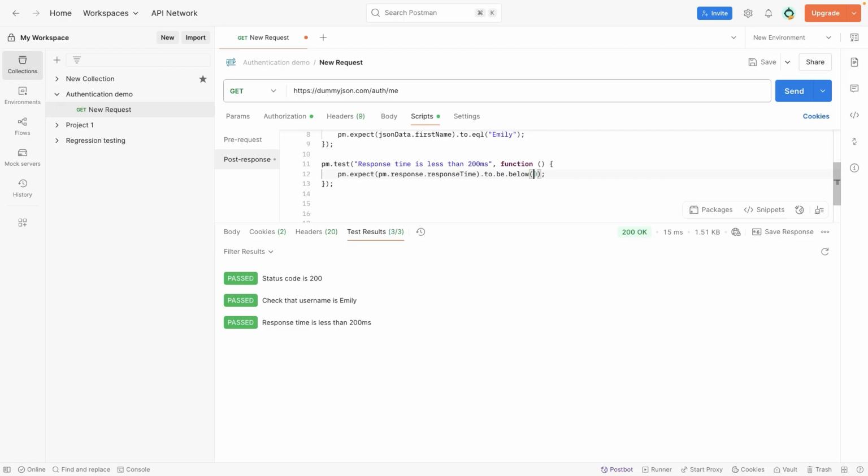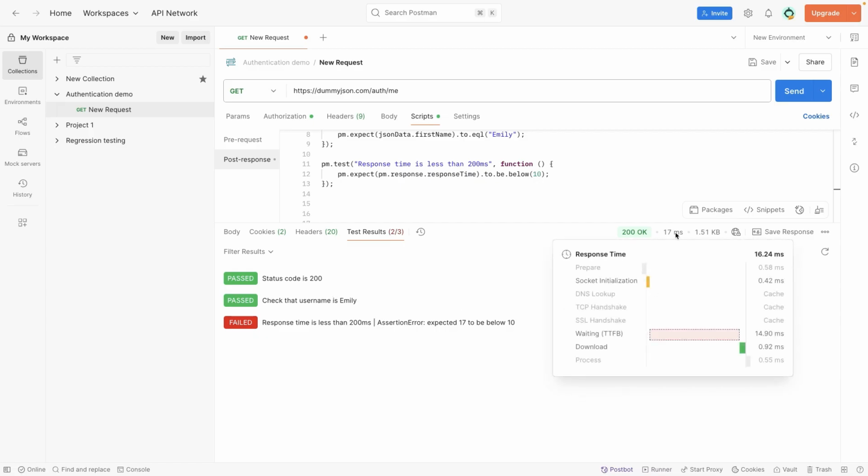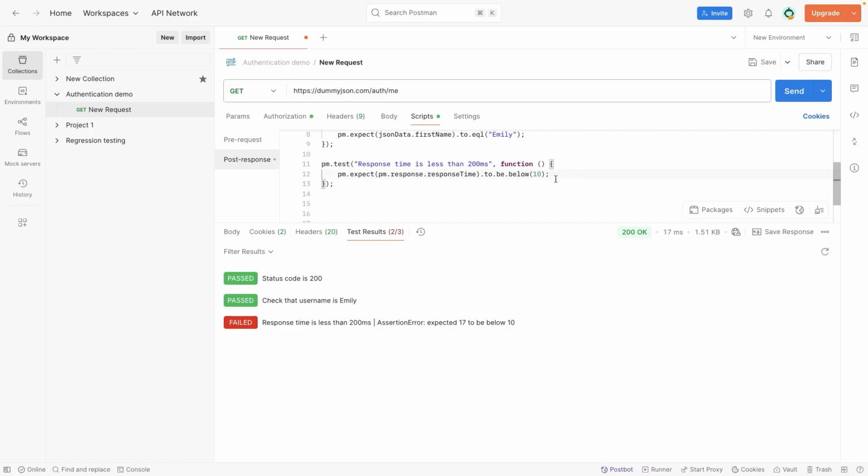And if your requirement is so strict, let's say I put a number 10, which is going to be mostly less than the response time we see right now, and if I hit send button, you see the assertion failed here. The response time was 17, but we were expecting it to be less than 10 milliseconds. So this is another fantastic way, a simple way for checking the performance of your API.